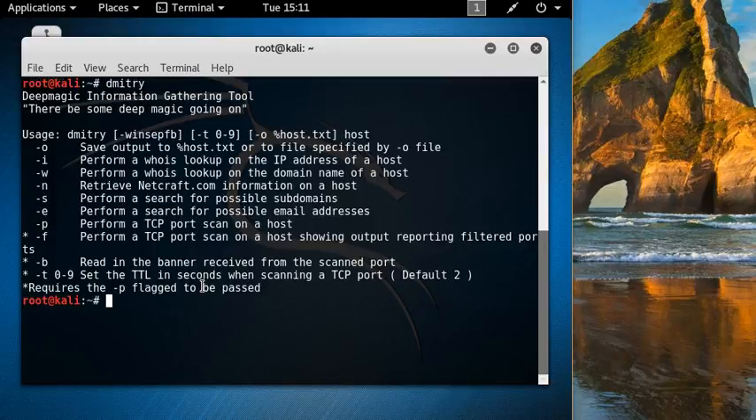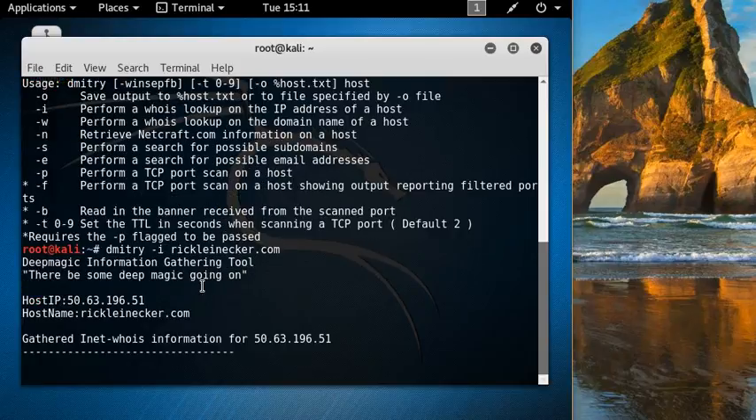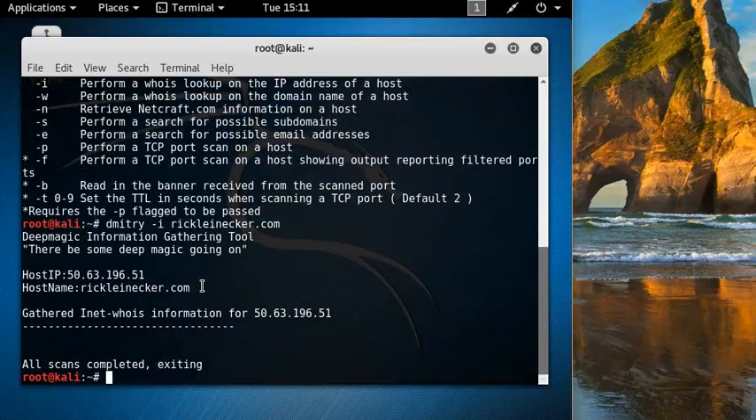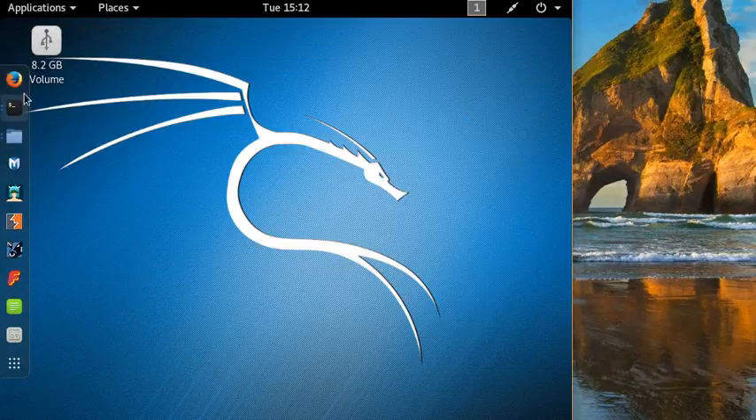Okay, so there's actually lots more you can do besides just a whois. It gives me the IP address of this domain, and it'll actually look for subdomains. If I had a subdomain in front of ricklineker.com, it would give me that. So what you would do is put this into your record, and there are websites online. Let me go ahead and we should be able to find out where that is located.